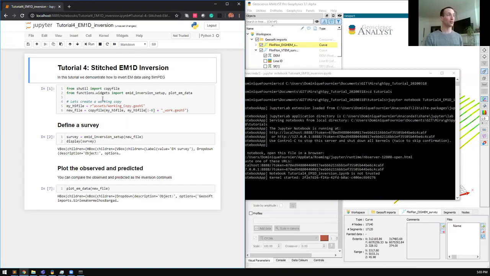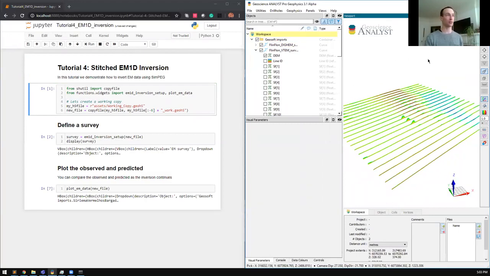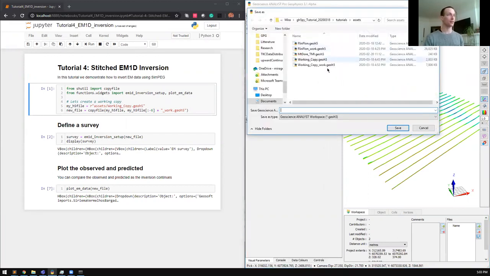Before I can connect to the ANALYST project, I first need to save it. So I'm going to save this project where I can go find it on the hard drive. So Ctrl+S, and I already had it created, so I'm just going to override this one and call it the working copy.